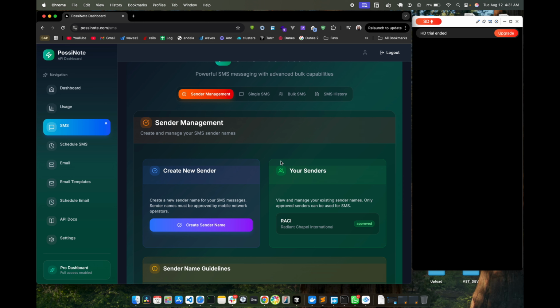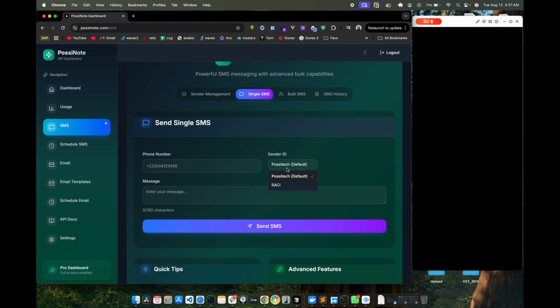But thankfully, we have a default sender. The default sender is Positech. So even if you don't have any sender here, you can send SMS by using the default sender. So when you click here, this is the default sender, and all other senders that you've created and have been actually approved by NCA.